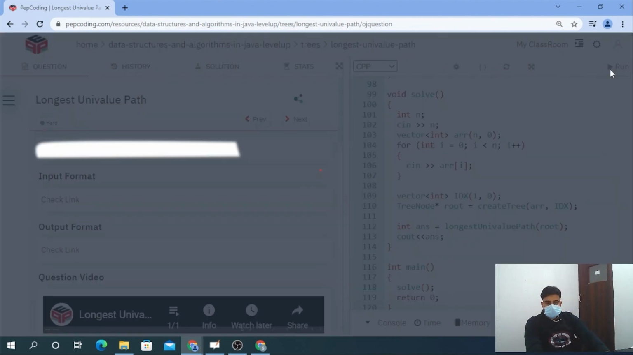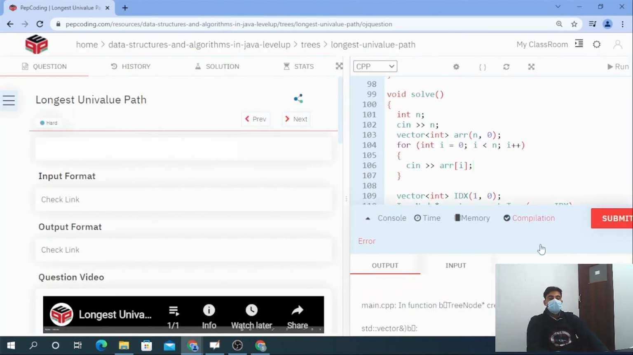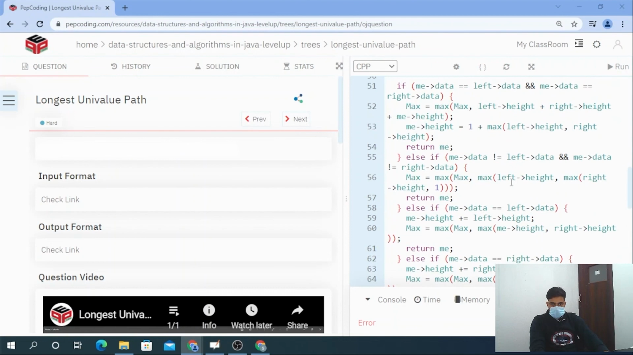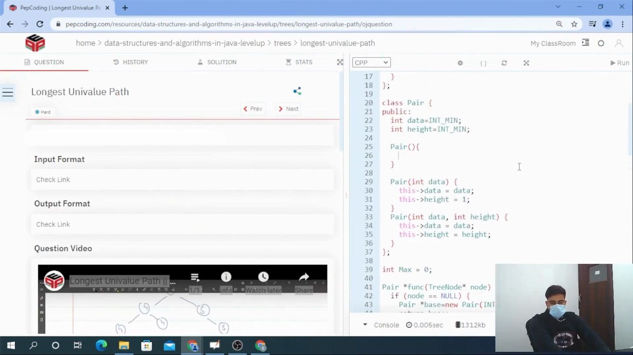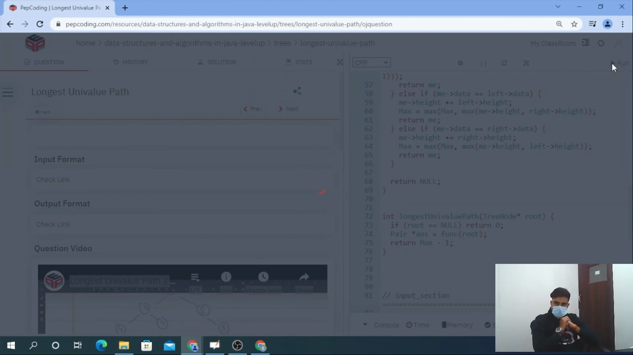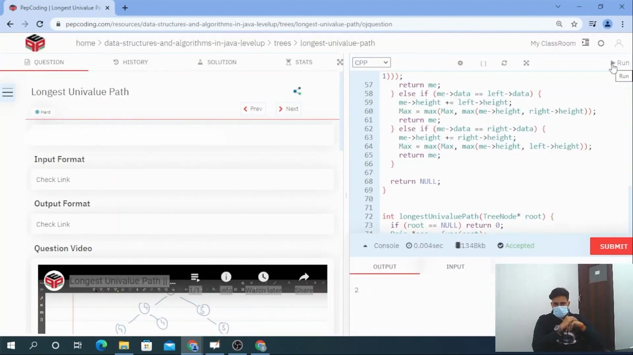Let me run it again, and we are getting an error, create tree. I have resolved the error, and it was just because here we forgot to return max minus one. Make sure that in the longest invalid path you return max minus one. Now let's run it, and most probably it gets accepted, and it is accepted.